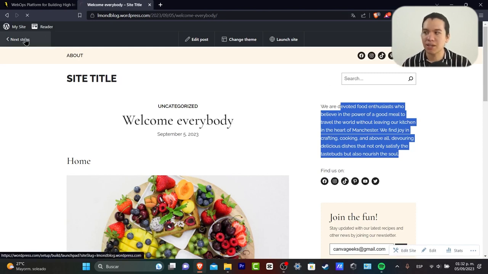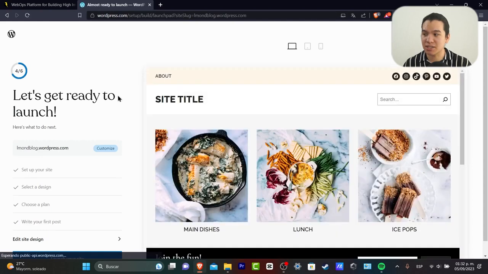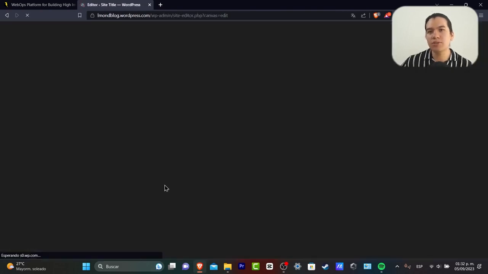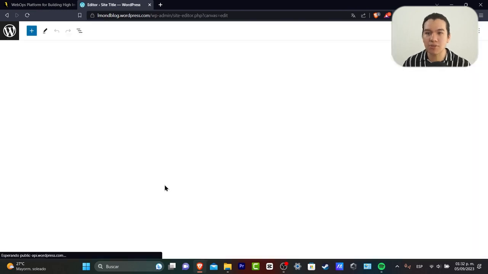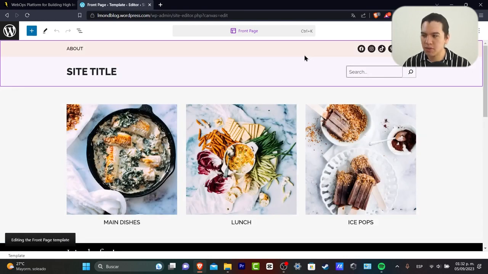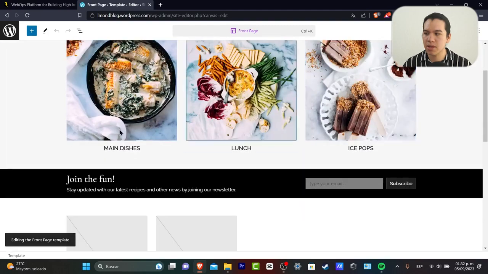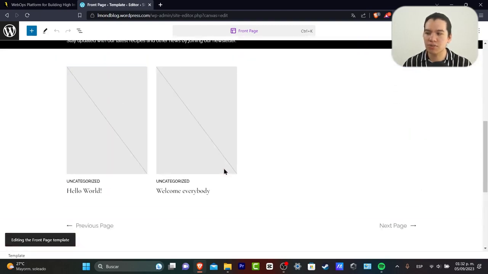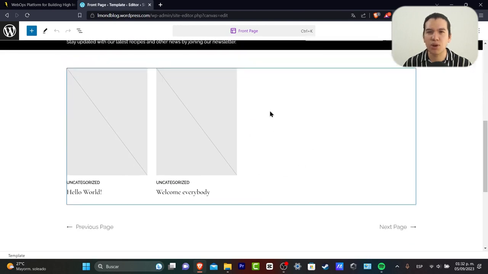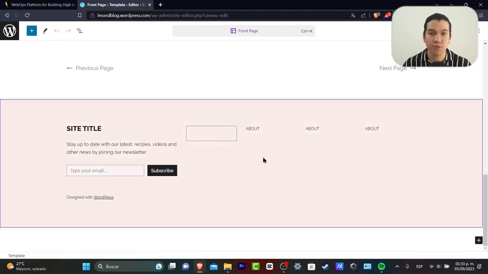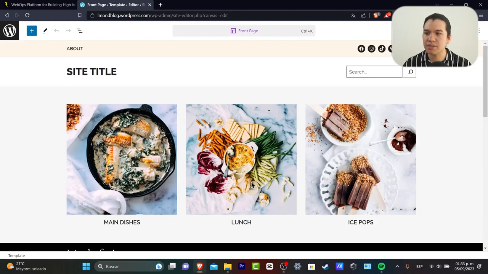So now let's go back into next steps. If you click here on next step, as you can see, we have edit design. This one would take you directly into the site editor of the actual WordPress. So as you can see here, I am now in my very front page. We do have here the site title, our images, join the fun, the uncategorized, more stuff here. For example, this is like an example of blogs, I believe. So I have previous pages, next pages, here's my footer, and that will be actually it.